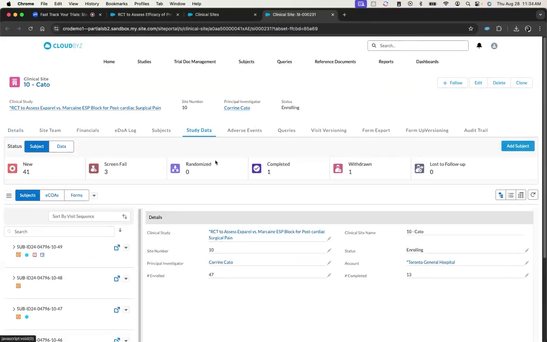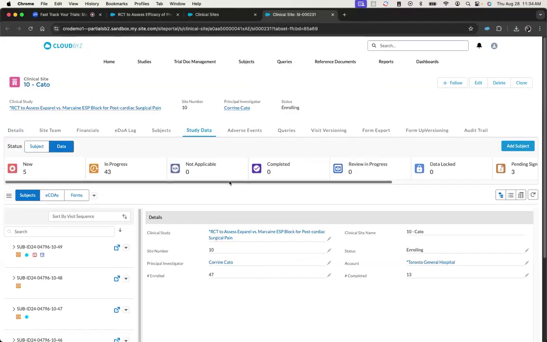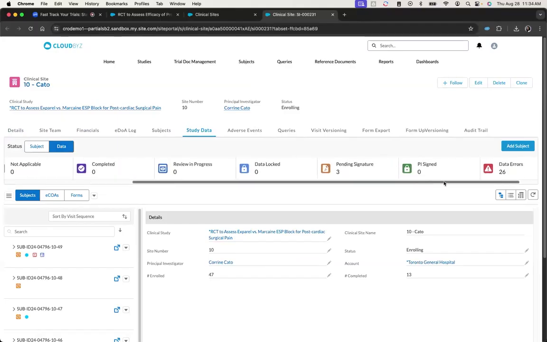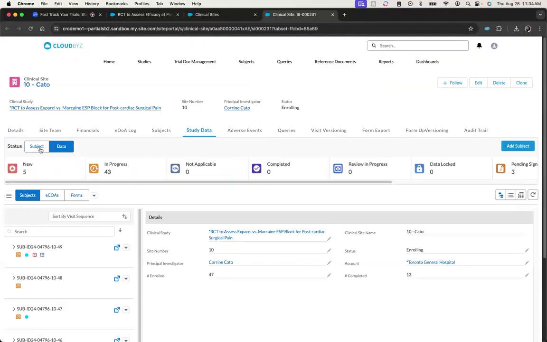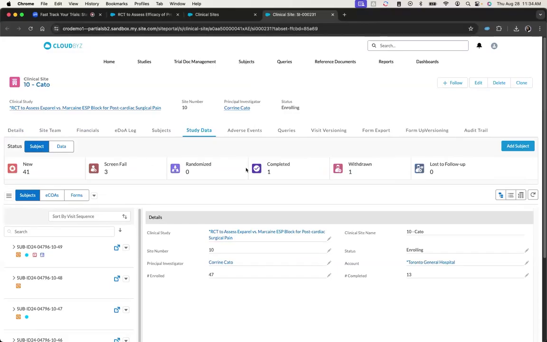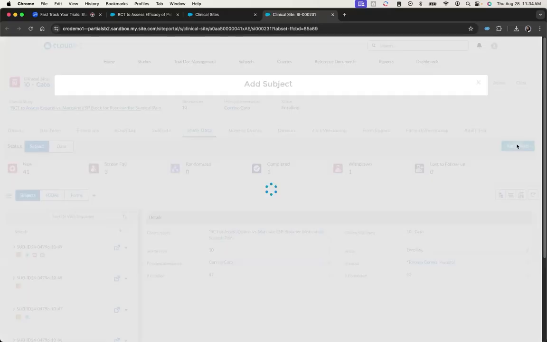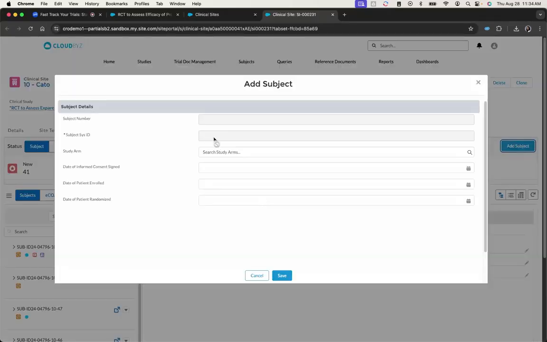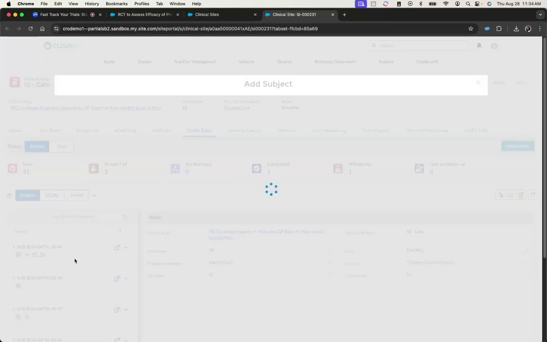We see our subject statuses. I can scroll to see that information. I can toggle this to my data statuses to see how data entry is doing, if there's anything pending signature or PI signed or data errors as well. So I can toggle between my subject status and my data status, which is nice. We'll add a fresh subject. The system-generated ID and the subject number will be automatically assigned. I just have to hit the save button.